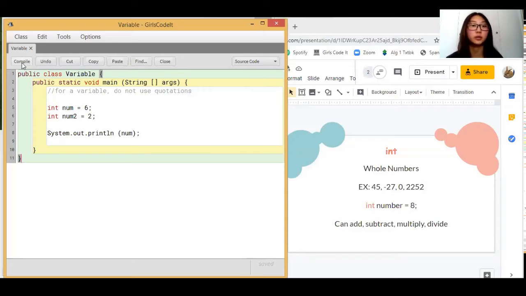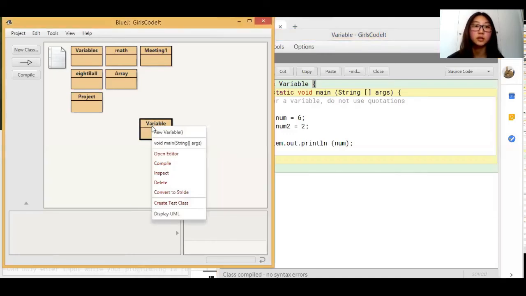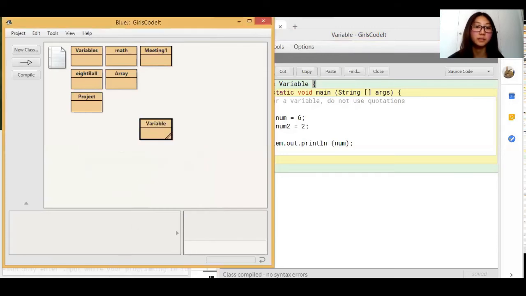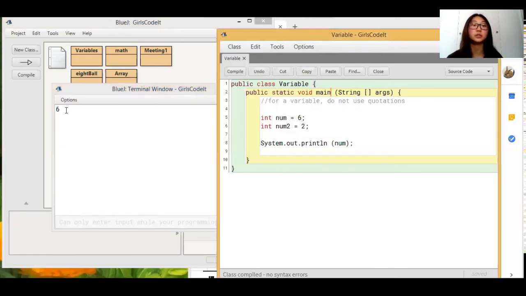All right, so we are going to go again to the top left, compile. And then over here, after compiling, the line should go away. We're going to right-click, the second one, void main string args. Click that, and click OK. And as we can see here, we have the number 6 that got printed out as we expected, because the number that is held in the variable num is 6.